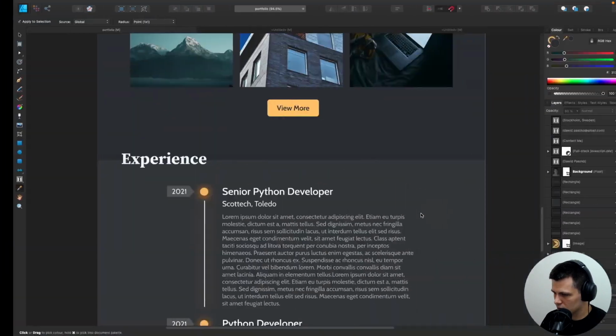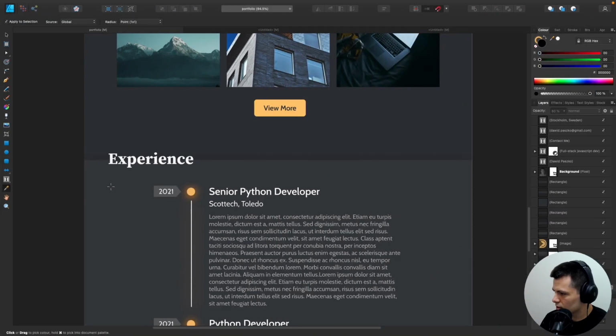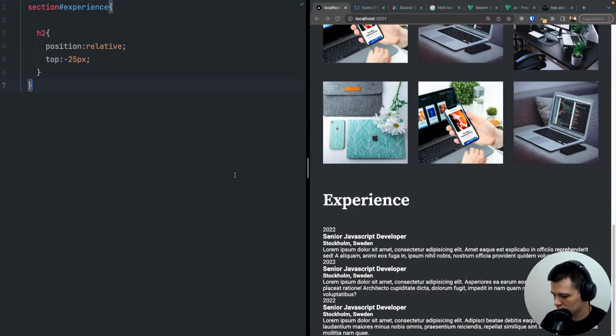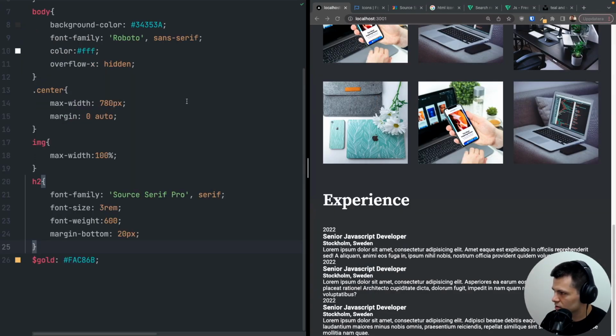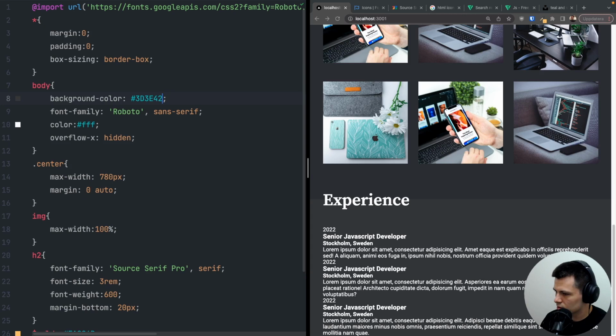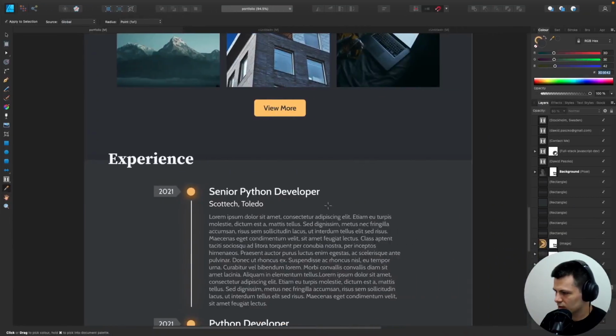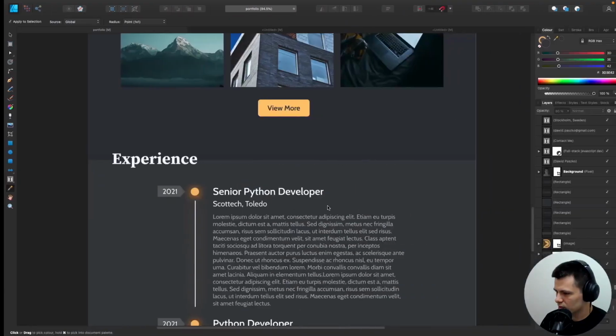Let's see here. Maybe I can copy it again. So this color should be the default on the body. So let's go to globals and let's make sure that this one is used. Yeah, now the difference in the colors is more visible. So we have this experience here. What else? Now we need to make this timeline look better.